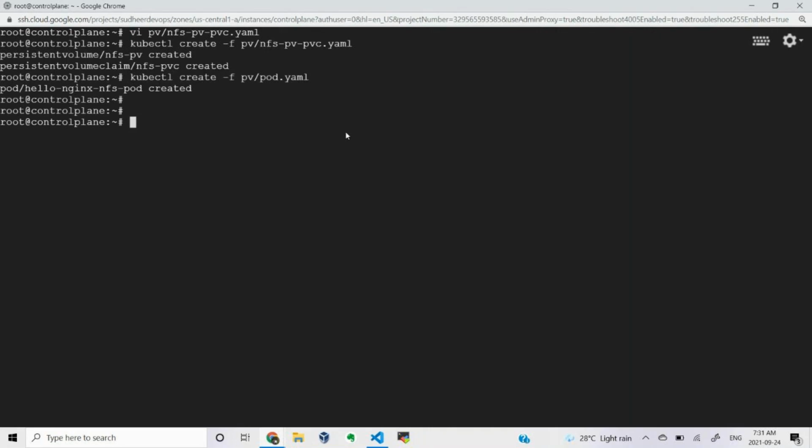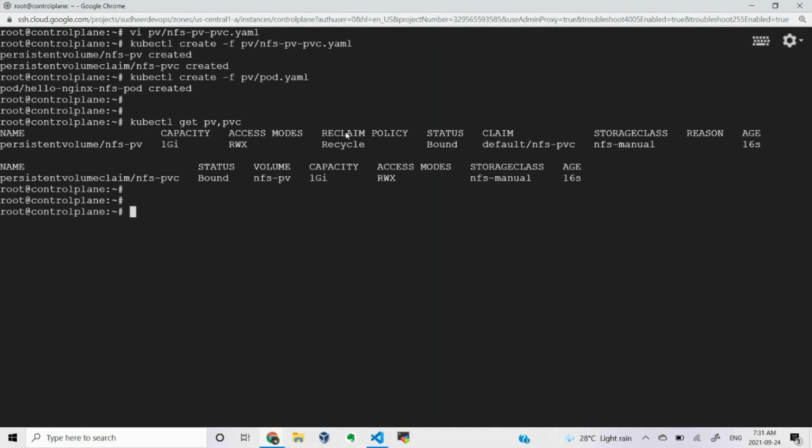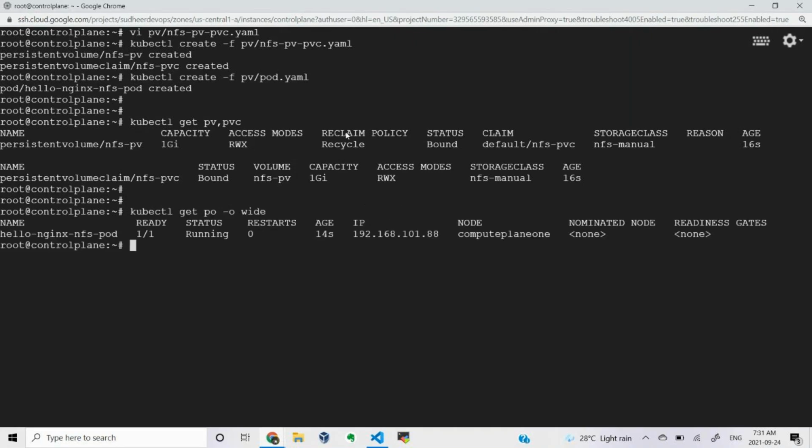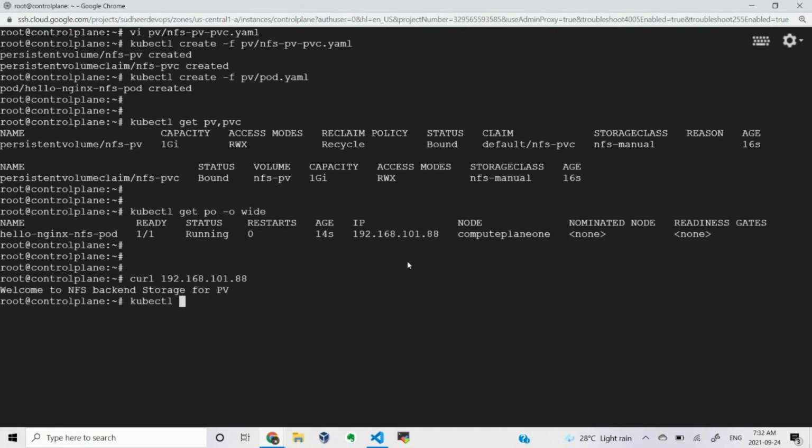This was created successfully. Let's verify our PV and PVC first, and then we can look into our pod. It is bound successfully. Let's verify the status of the pod. It is running successfully, this you already know. Now if you do a curl, you will get the data present in the index.html, which is saved in the NFS server. Done. Now let us try to delete the pod once again.